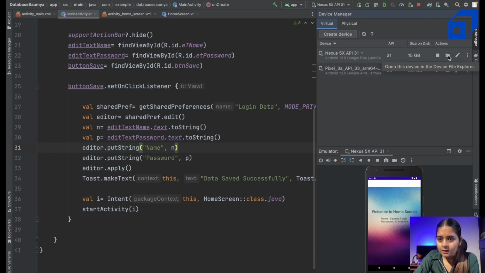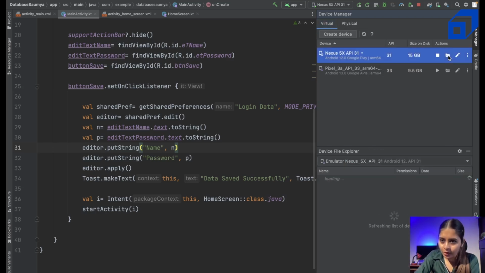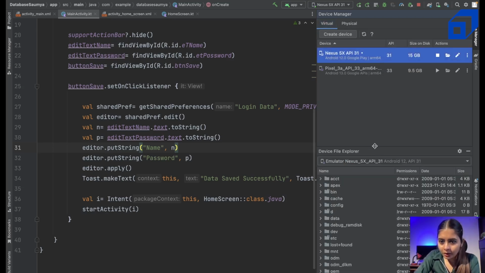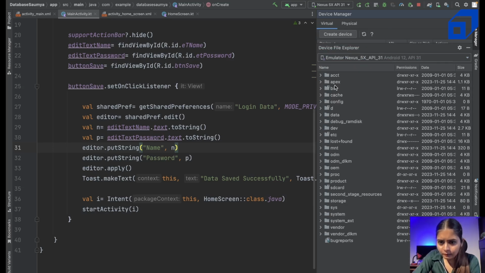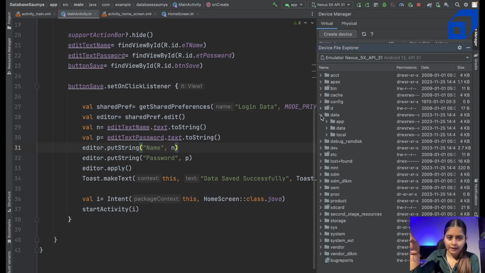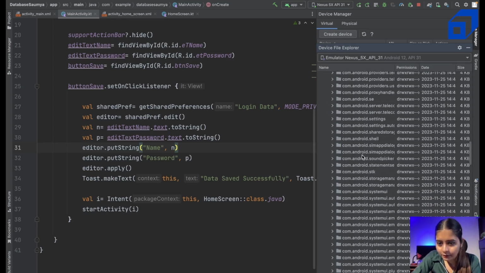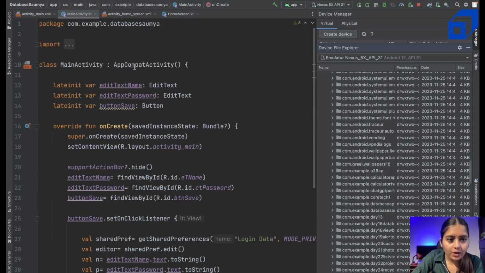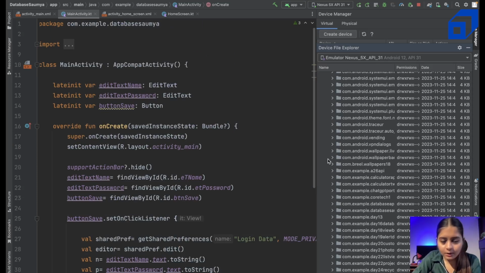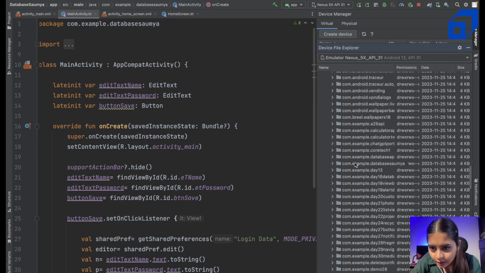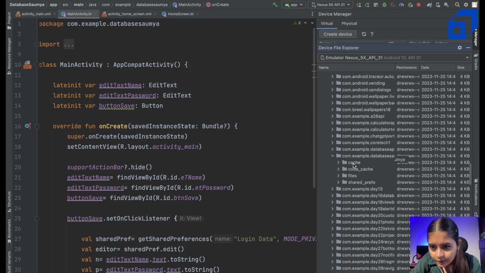Just click on this icon, which is your device file explorer. You have to go in your phone's file explorer, click on that. So here, let me bring it up. So many things are there. So you have to go in data. We are dealing with data, right? So open up the data directory, then inside data, again data. And now you check the package name of your app. Okay, so the package name of my app is com example database Saumya. So com example database Saumya, this is the one.